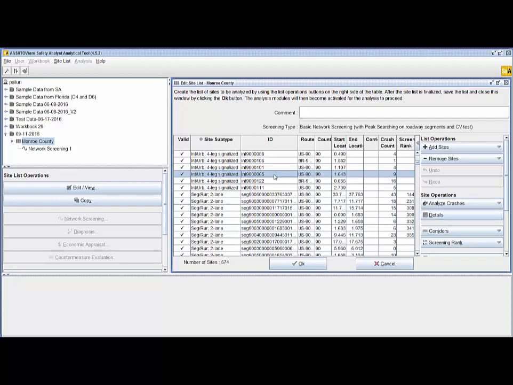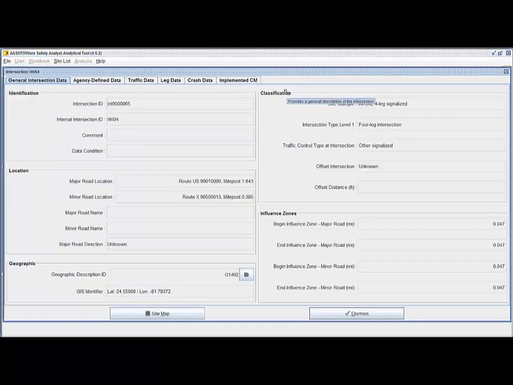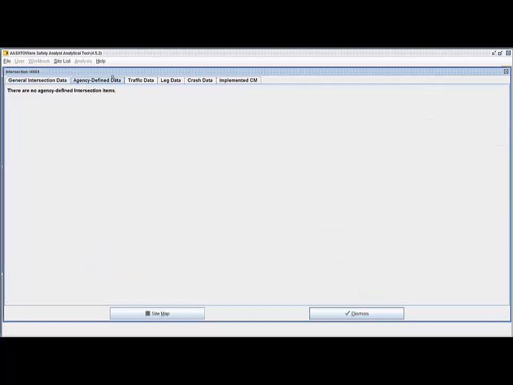Double click on a specific location. A new window appears, and this window provides detailed information about the specific site. For this intersection, the first tab is the general intersection data tab, and in this tab, all the general information about this intersection, such as the intersection ID, the major road location and minor road location, the GIS identifier, the latitude and longitude, the site subtype, the intersection type, the number of legs, etc. are provided. If we click on agency defined data, since we have nothing in this one, this tab is empty.